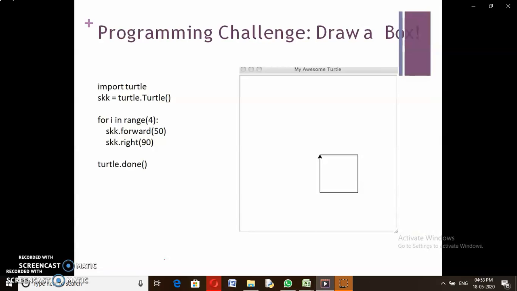This is a simple example of turtle graphics. First we will import the turtle package, import turtle. Next we'll create the new turtle object. Turtle creates one new turtle object, and it creates a window for the turtle also. And next, i in the range of 4. Here we want to create a square, so it has 4 sides.